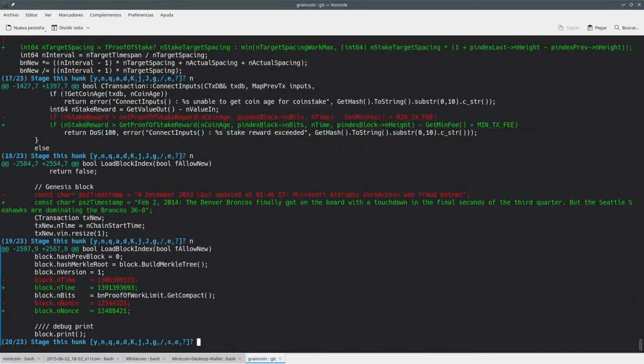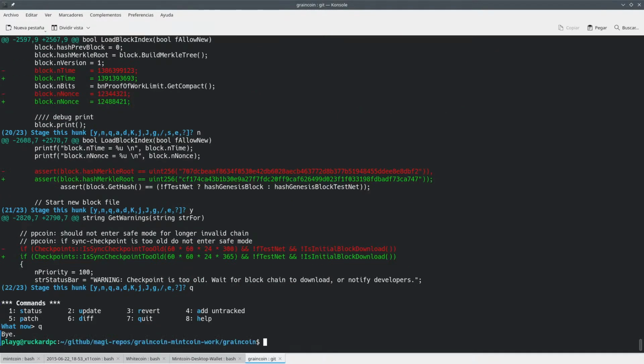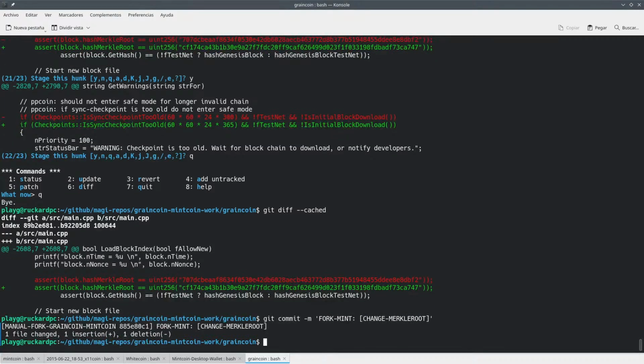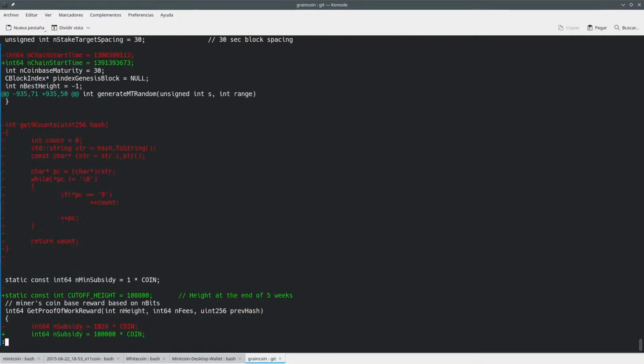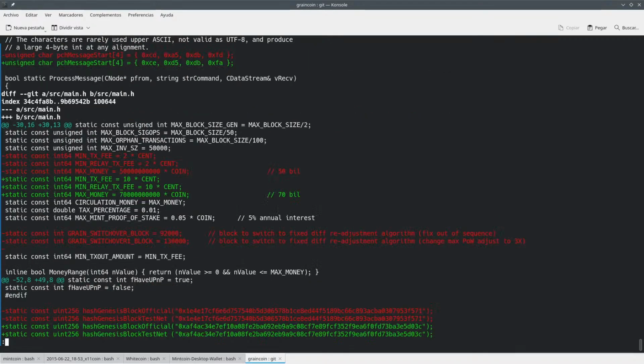There are a lot of changes here. Okay, so Merkle root. Now we can exit, and we can say something about Merkle root. So this is fork mint. Nice. So now we can check for stuff and see if we find anything that we are interested in adding around here.